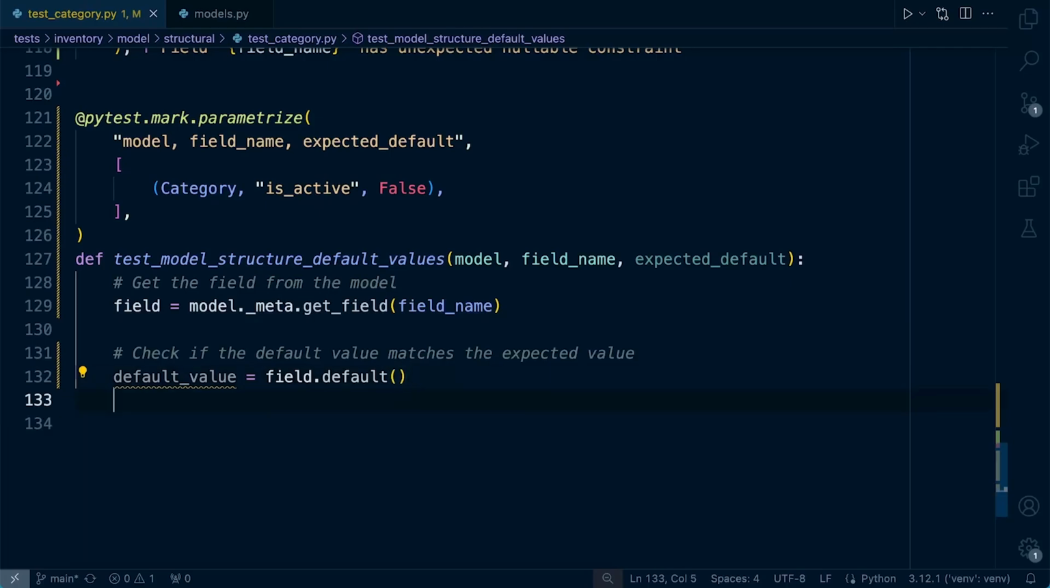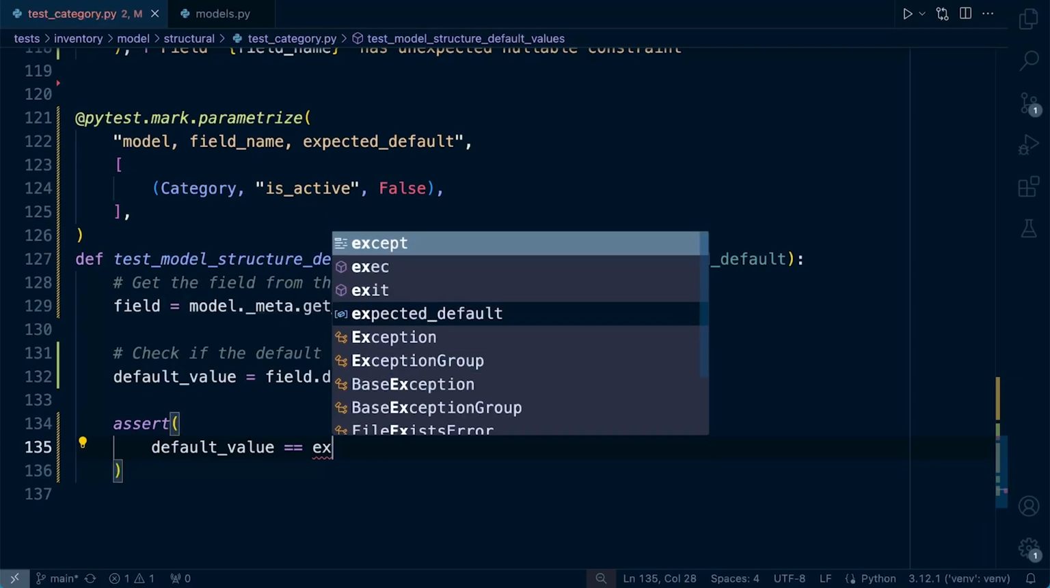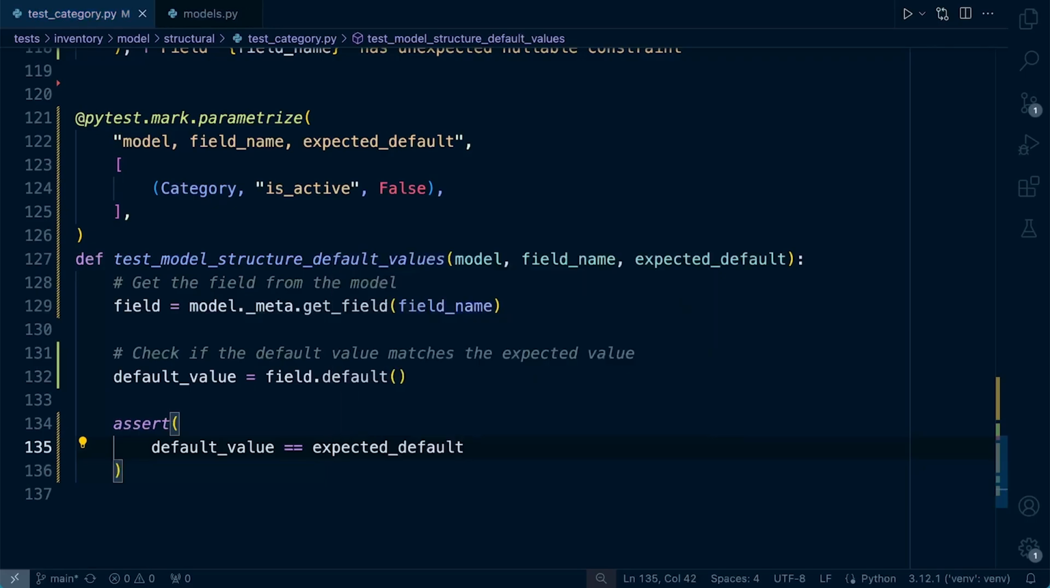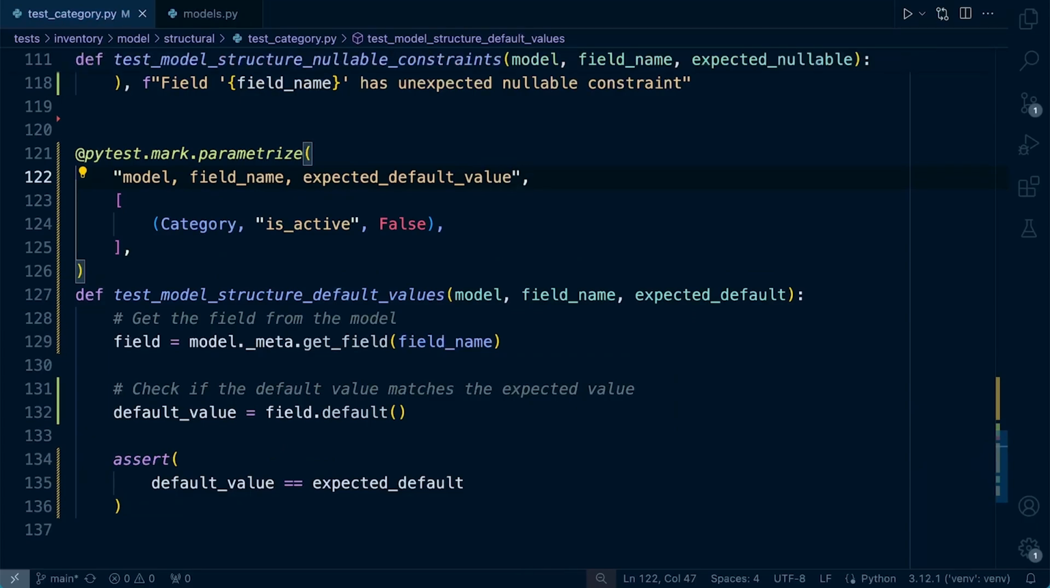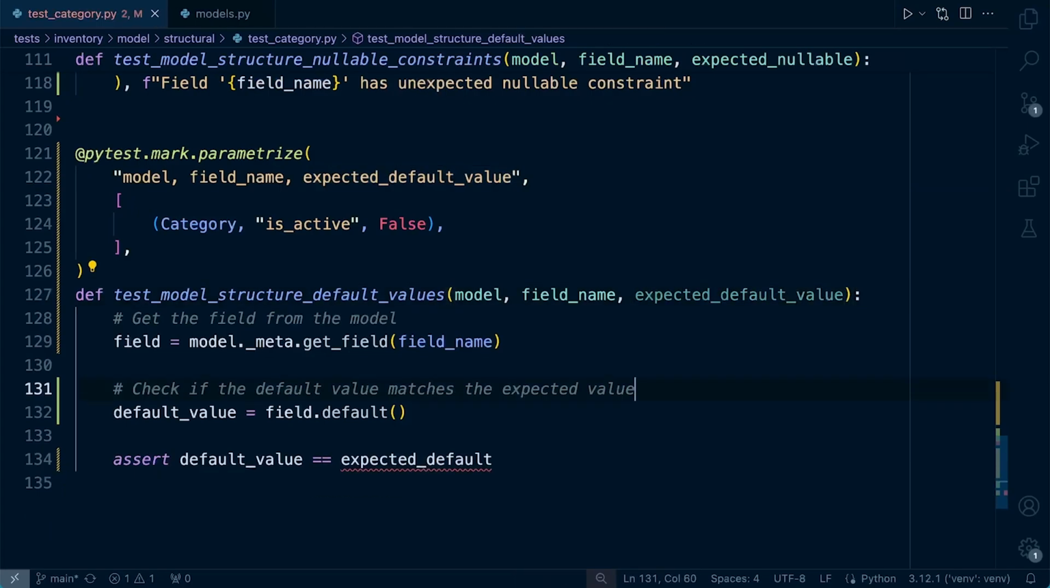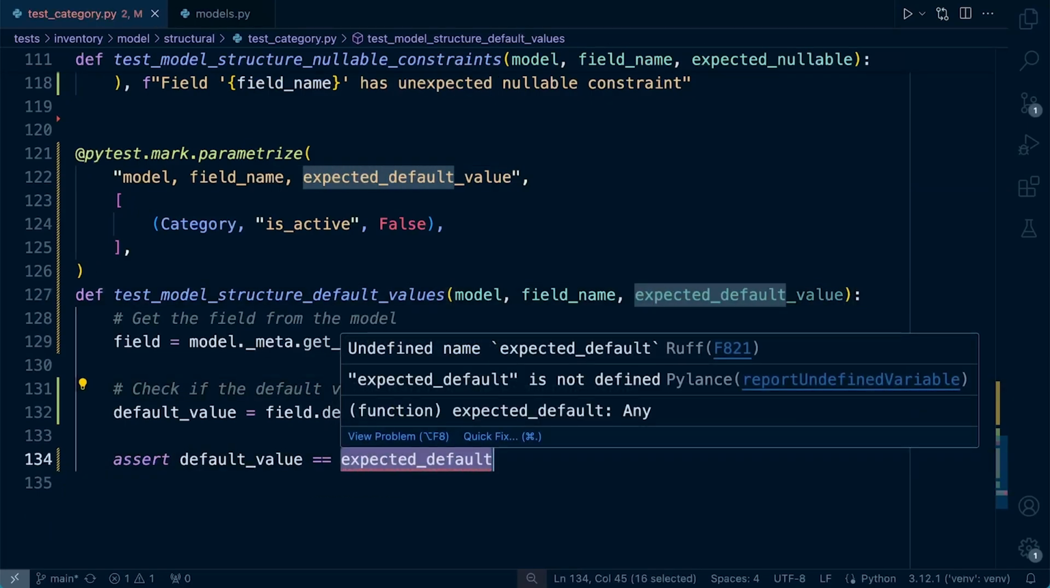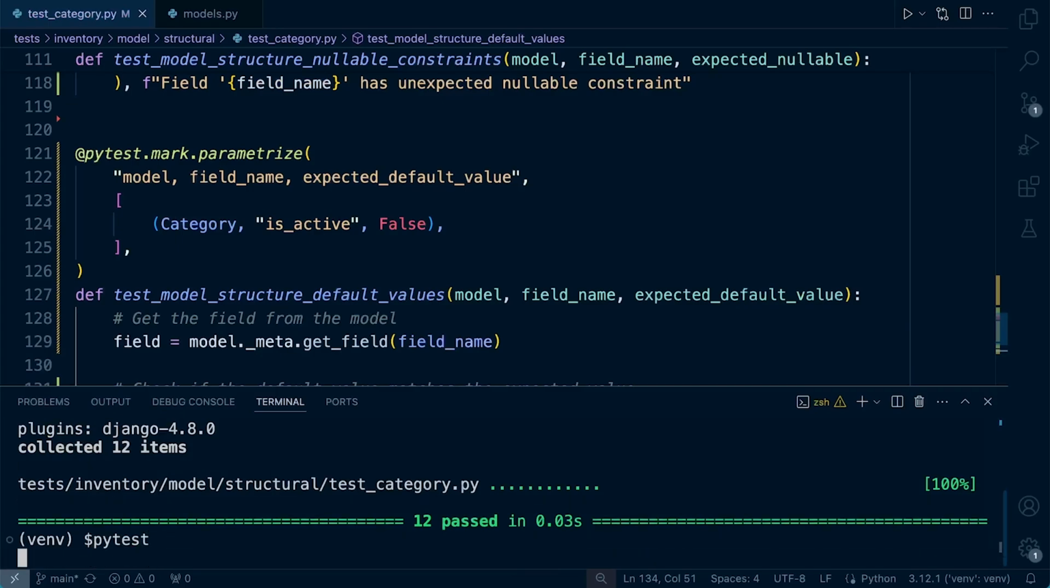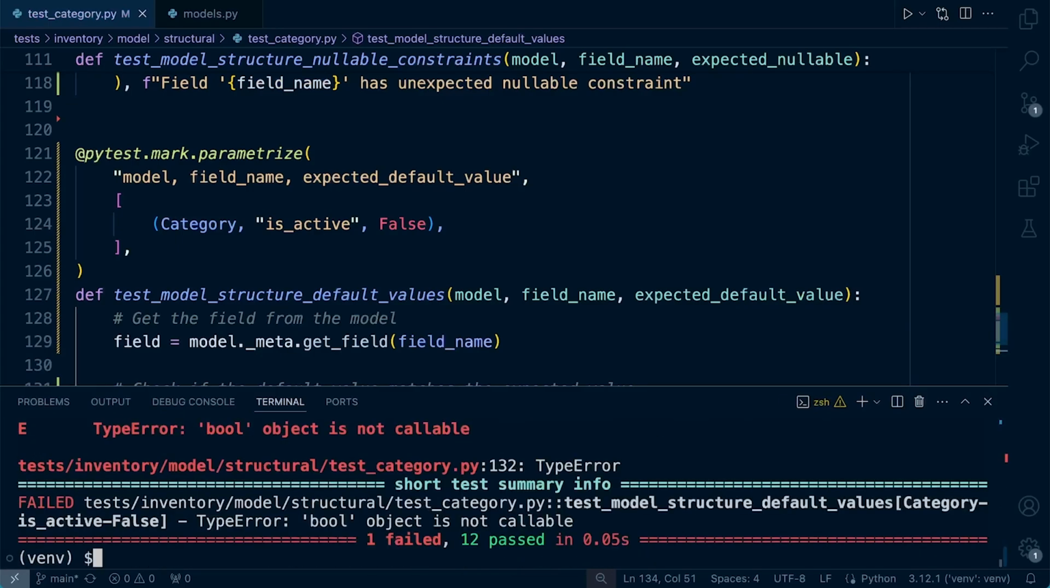And now we can build our assertion. So assert, and now default value should be equal to the expected default. Or I suppose we should have called that expected default value. Maybe that's a little bit more descriptive. Makes it easier for us to read. So let's go ahead and test that out. So it looks like we have one failed test.